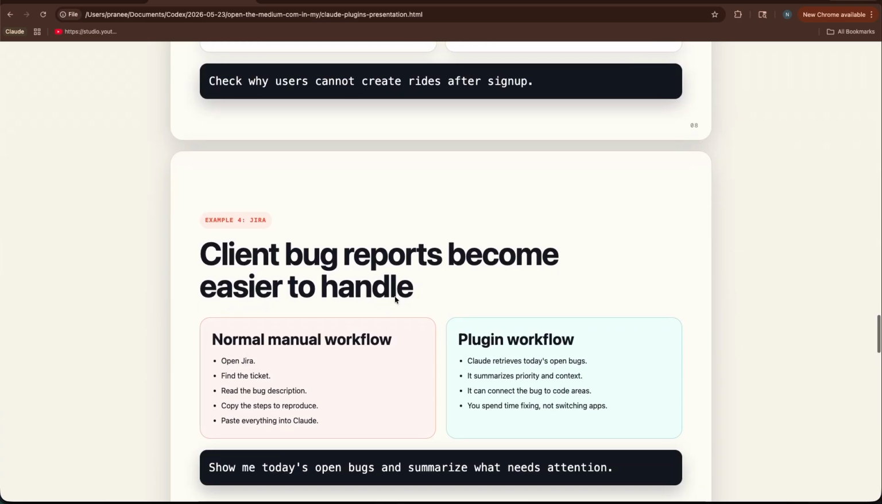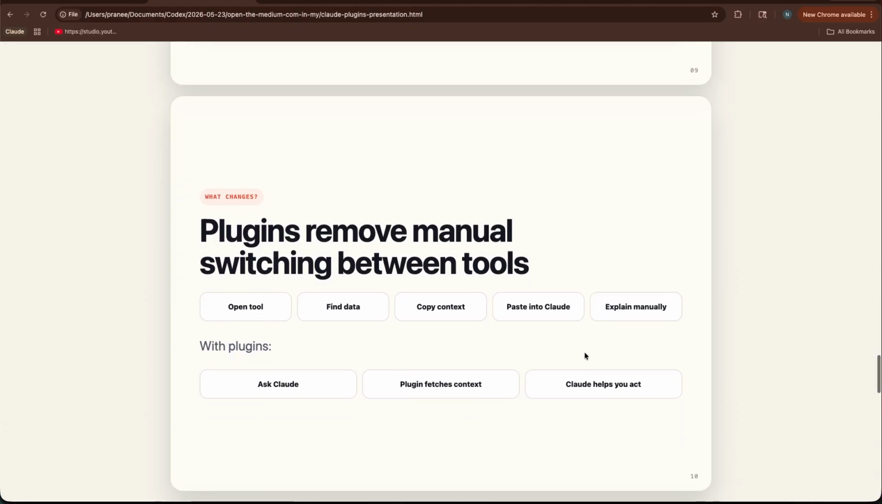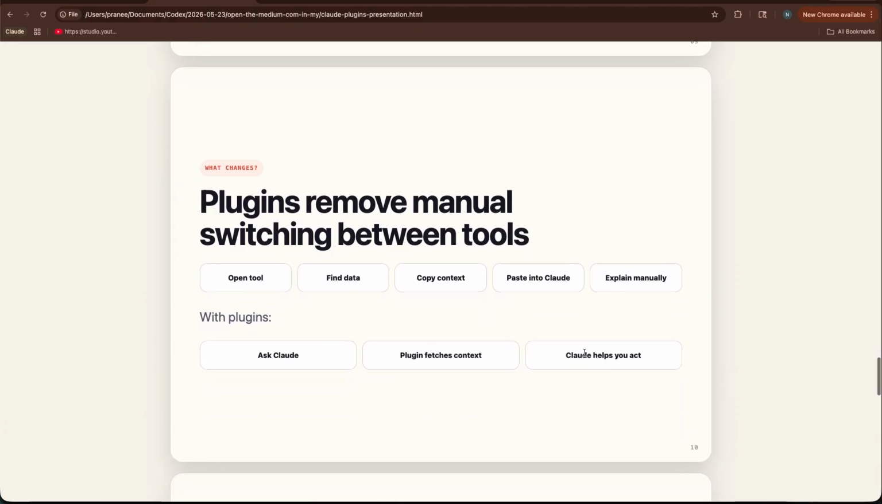Also, one more important use case: suppose your client reports a bug. Normally, you would open Jira, find tickets, read the description, and then come back to Claude and paste the issue. This is so much manual stuff. But if you simply connect the Jira plugin, then you can simply ask, show me today's open bugs, and Claude retrieves them automatically for you. Okay, so with all of these examples, I'm sure you now understand that plugins remove manual work, and instead of switching between multiple applications, Claude automatically communicates with those tools directly.